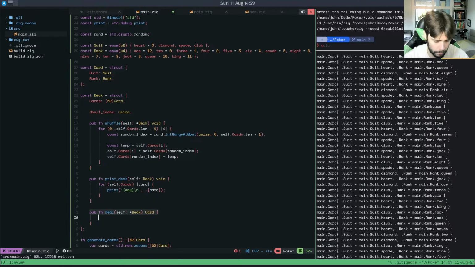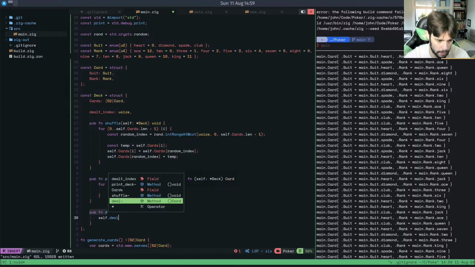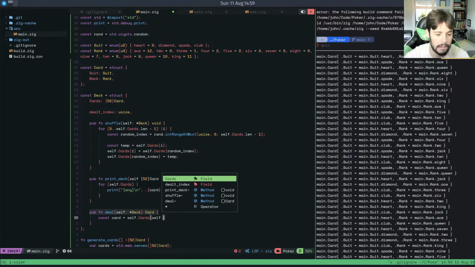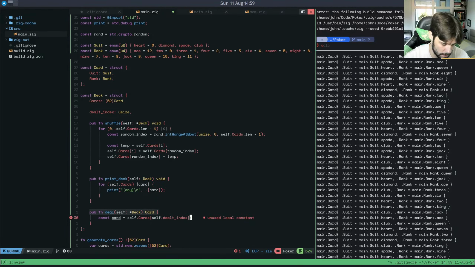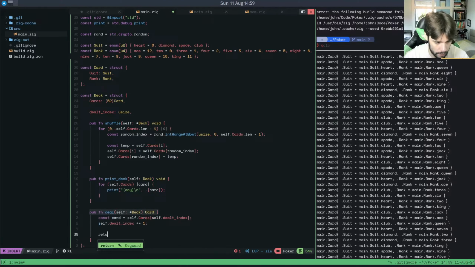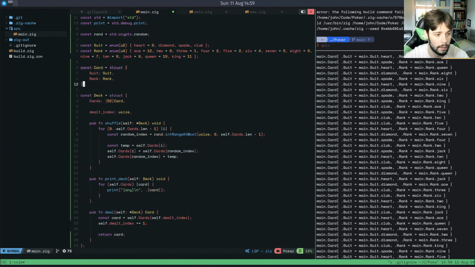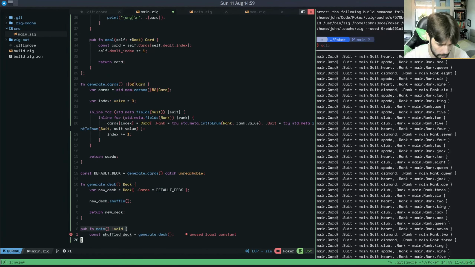So that's just going to go self dot. So it's going to go const card equals self dot cards, self dot dealt index. Self dot dealt index plus equal 1, and let's return the card. So we can then go card. Let's go.